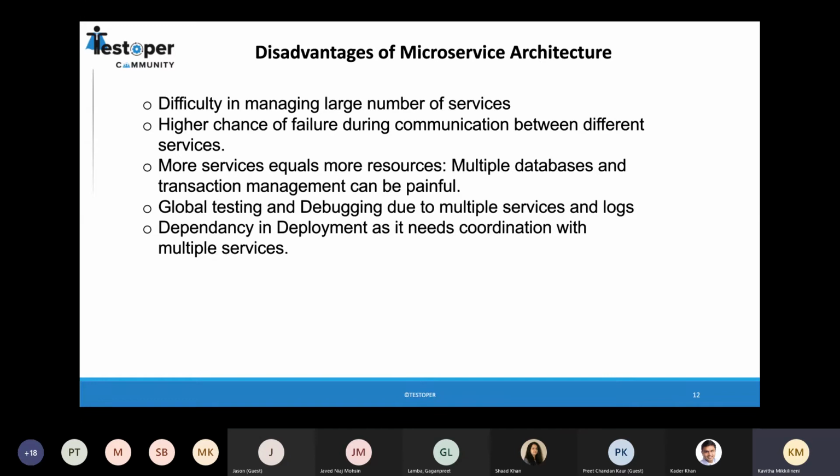And because more services are there, it needs more resources. Multiple databases and transaction management can be painful, but this is where the design aspect comes in: how to plan this, and how to scale this up at the beginning of the project, or the beginning of the service design. If we take some measures, this also can be handled.